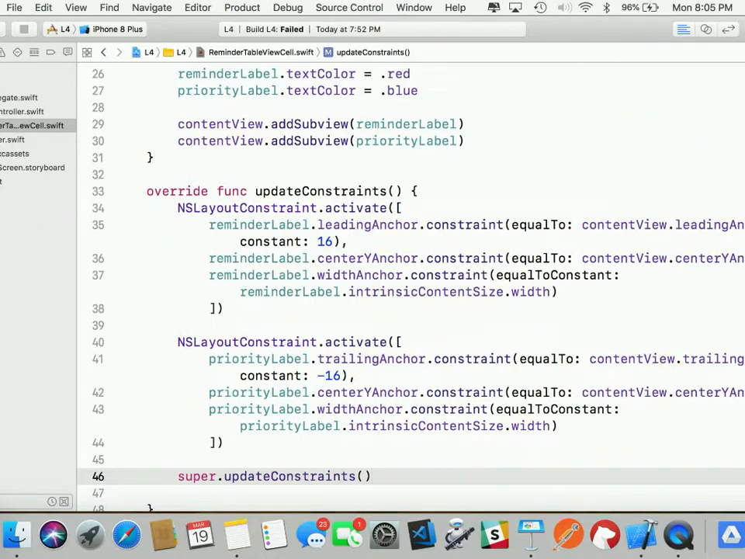But do the constraints make sense to everyone? Does anyone have any questions? Pretty straightforward. We're making the label on the left side, centered on the Y. We're making the priority on the right side, centered on the Y. Any questions? I'll leave that up here for a second.